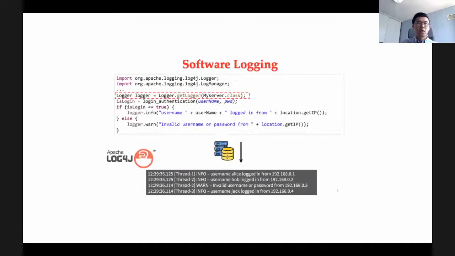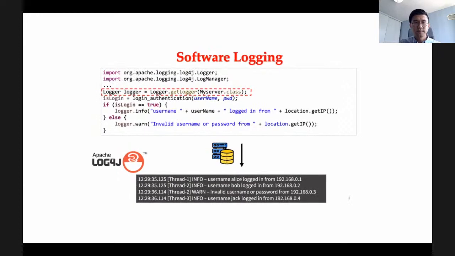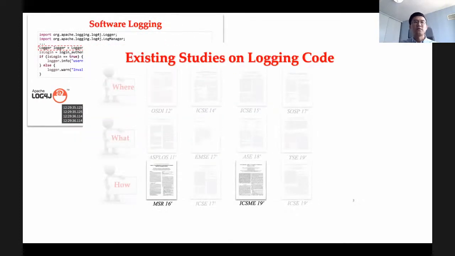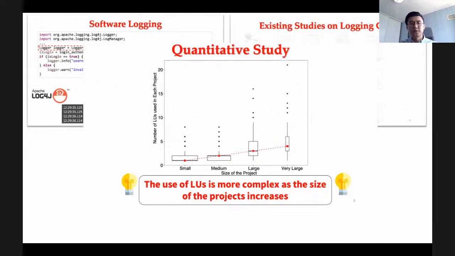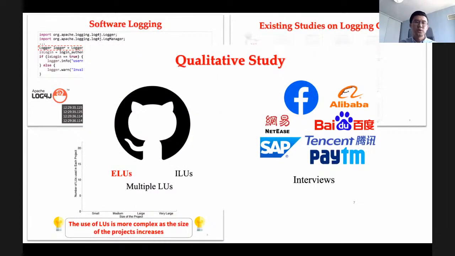In summary, we first talked about software logging, and we showed an example of how a logging utility is used. Then we illustrated that existing studies have touched very little on logging utilities. There are only 2 papers that discuss them. So we conducted a quantitative study, and we found that the use of LUs becomes more complex as the size of the projects increases. Last but not least, we conducted a qualitative study on open source and industry projects to study the rationale behind the usage.